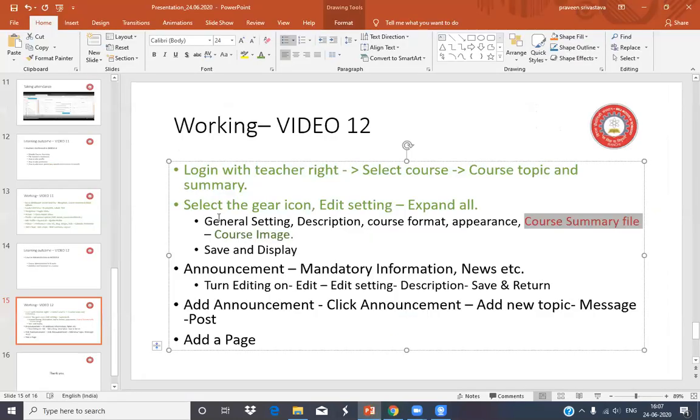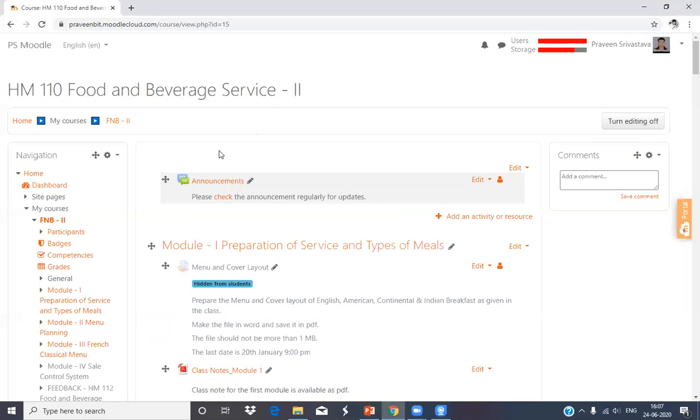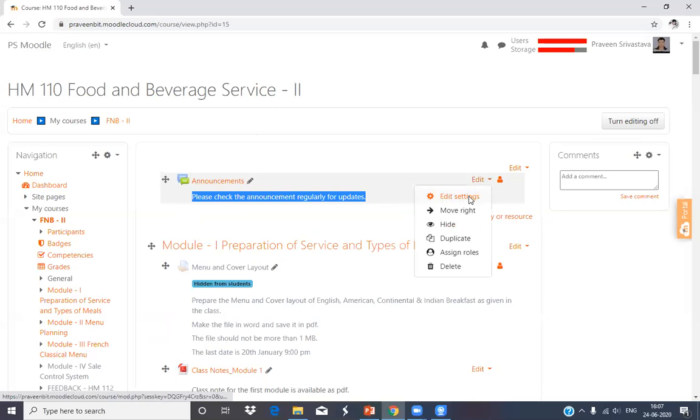General, course description, course format, appearance, and I told you that course summary file is not there, and it is a course image. Then the most important thing, at the very beginning, is announcement. Announcement we generally use for all the mandatory information and news, etc. So you will find announcement here on the top, right? First we have to mention here what we want students to know about the announcement. So edit setting.